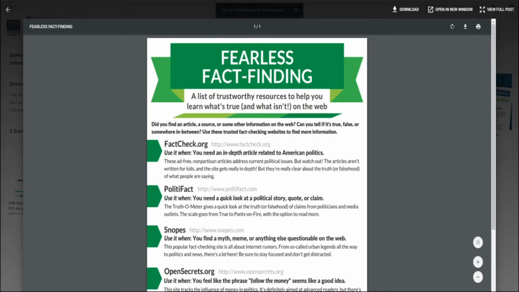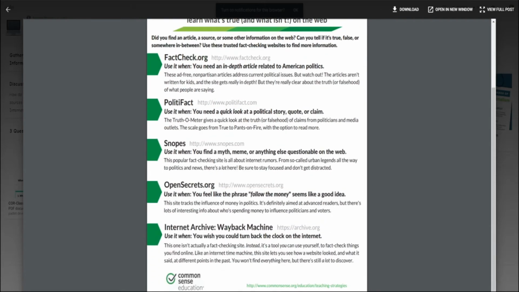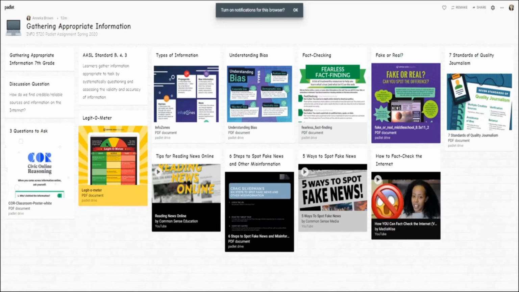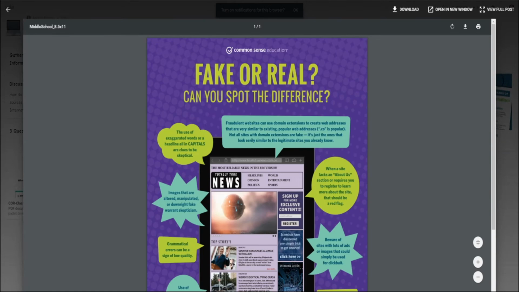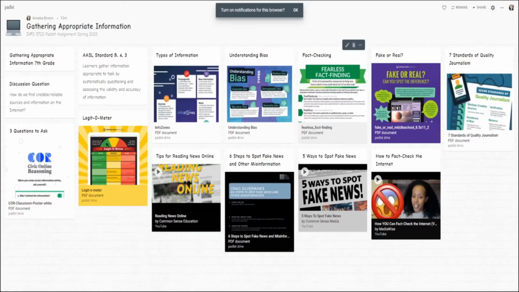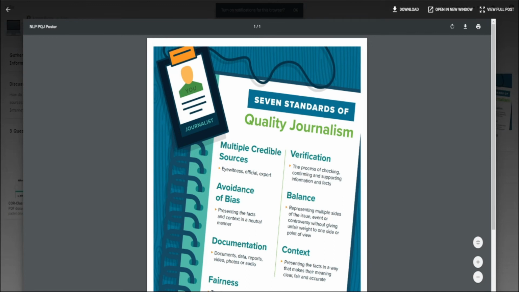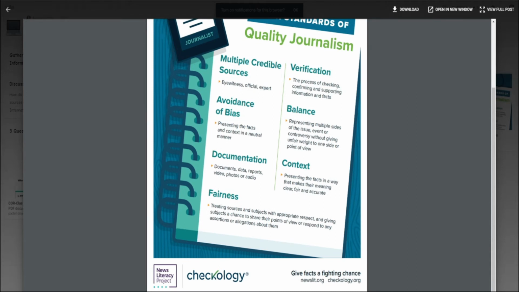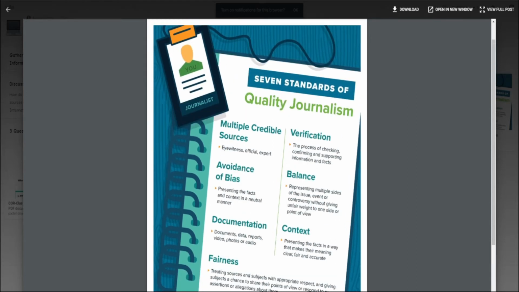And then the next few are some resources and tips to help you fact check. So this one has several websites that you can go to that can help you figure out if your source is reliable or not. This one talks about how to tell if something is fake or real. This next one is 7 standards of quality journalism. So it's things to look for to see if an article is actually reliable and if it's a quality article.